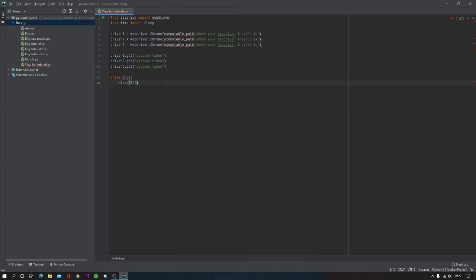Now we can go to line 14, and then we want to write driver1.refresh, and then brackets. So this is how I tell the driver to refresh. Let's give this to all our drivers. So it's going to tell us to refresh the video or tab that we are getting views on.